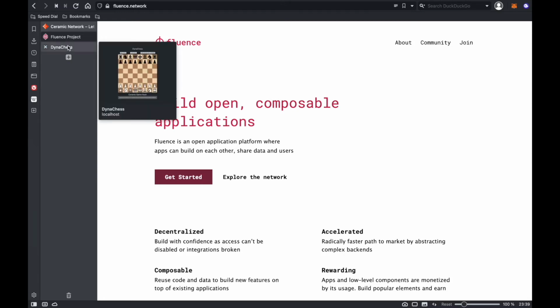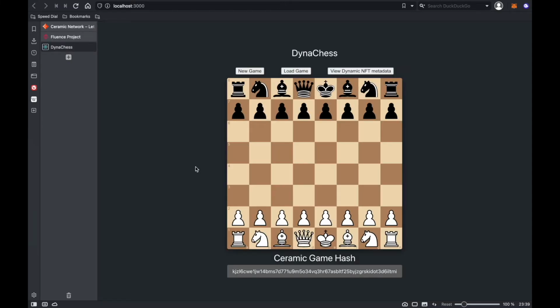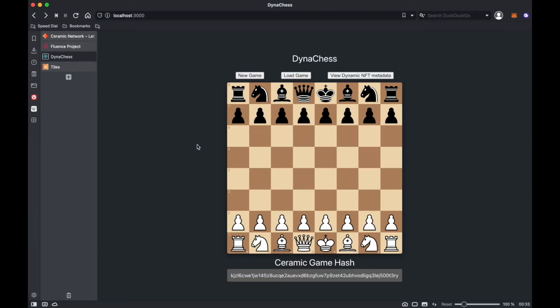So to get into the demonstration of DynaChess, to explain how it's dynamic, basically this hash is representing where the data for this game is being stored on Ceramic. Later on I will show you how it's being stored. But this is essentially what makes everything dynamic. So anyway, we'll make the first move.